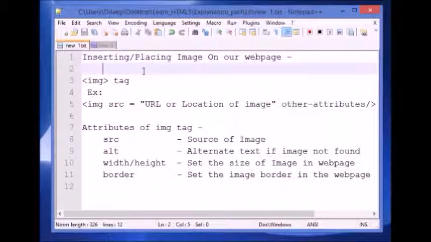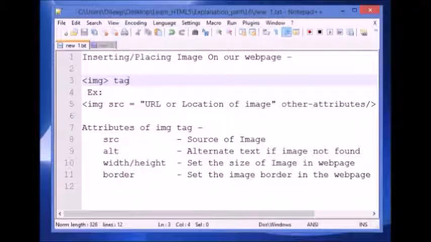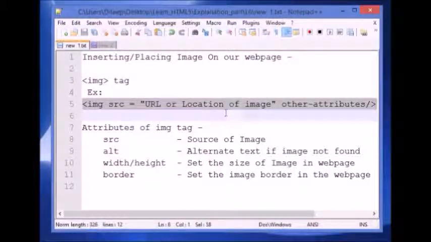So we can insert image in our web page with the help of img tag, which stands for image, right? So how basically img tag is used to insert the image on our web page. So what is the syntax, or how we can use img tag? It's simply shown here. This is how we can use img tag.